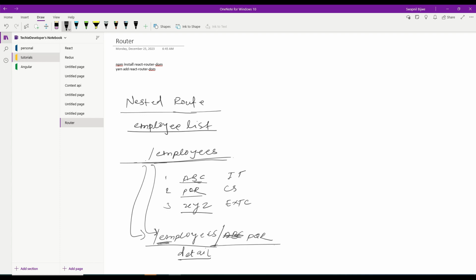This is a compulsion to make it a nested route. So employees is the common part, and after that PQR, ABC, XYZ, whatever you want. Like that we will have the nested route.